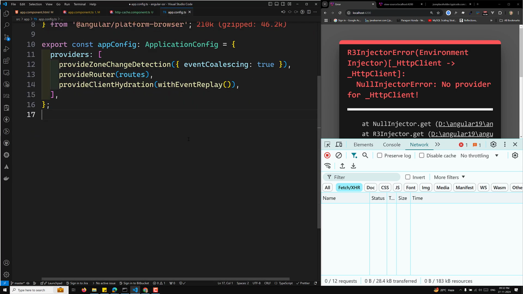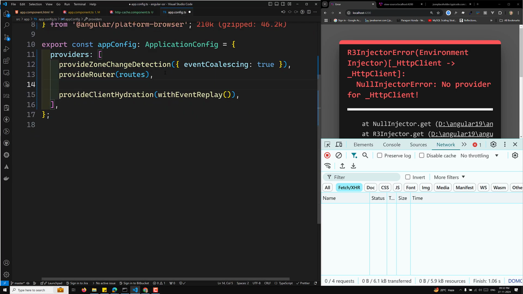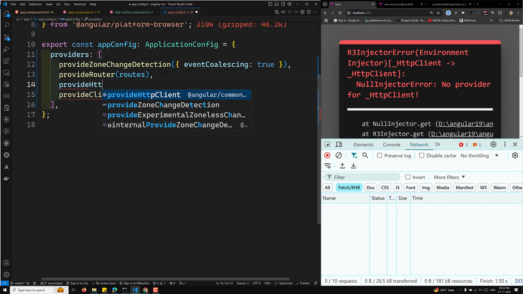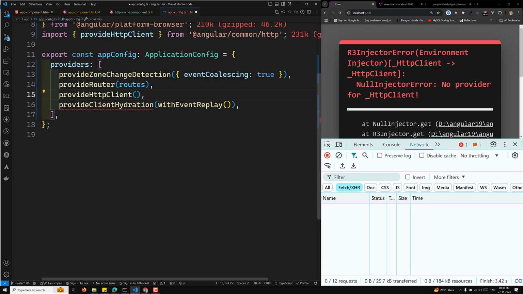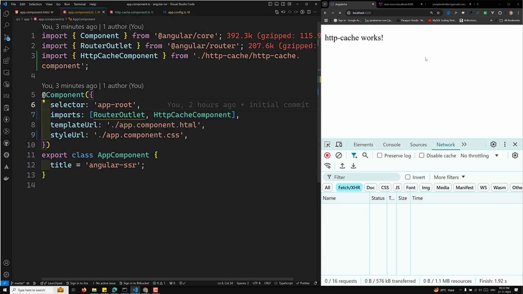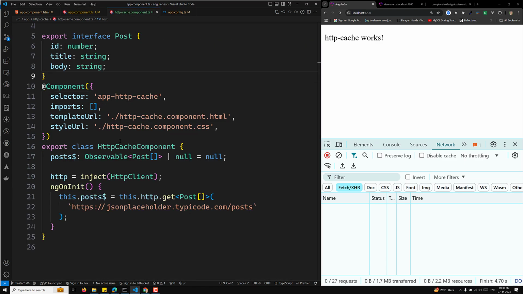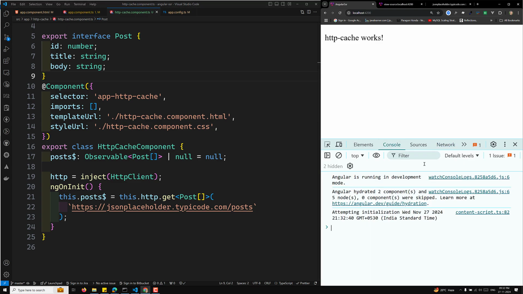App.config.ts file. So here we need to provide HTTP client. That's it. So we haven't used this one, right? So now after providing this HTTP client, hopefully we should be able to get this one. So here if you try to see ngOnInit, the request is not getting made. Okay, if you try to observe carefully, the request is not modified.